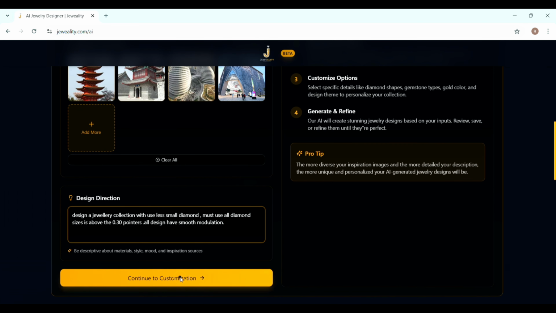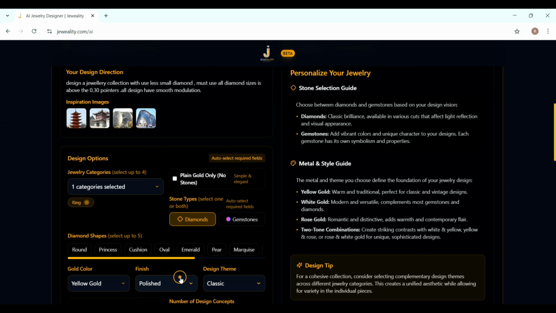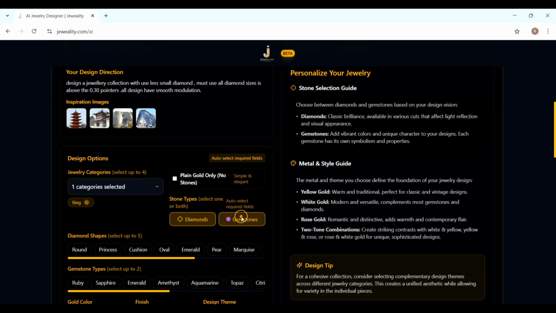After that, you can move to the customization step, where you select the categories you want concepts for, whether plain gold, diamond jewelry, or both. For example, since I mentioned diamonds in the design direction, I'll select diamond jewelry and then choose the diamond shapes I want to include.